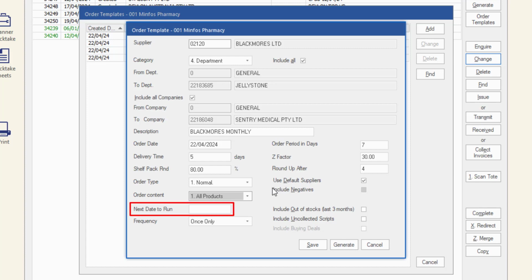In the next date to run field, enter the date that this order needs to be generated for the first time. The frequency selected will run based on this date. In the frequency drop-down menu, select once only to run this order once based on the date set in the next date to run. This order will be retained in the order templates list and can be rerun or edited at any time. Select daily to run this order overnight every day.